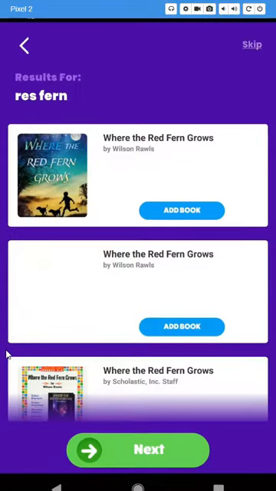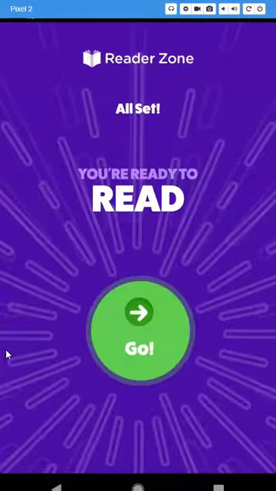And again, this step is optional, except for reading programs that have books as the metric. If you are logging the number of books read, you're going to have to select a book from your book bank every time you finish a book. So once I've entered in the books I would like to have, I click Next. We are now ready to start logging reading into our ReaderZone account.